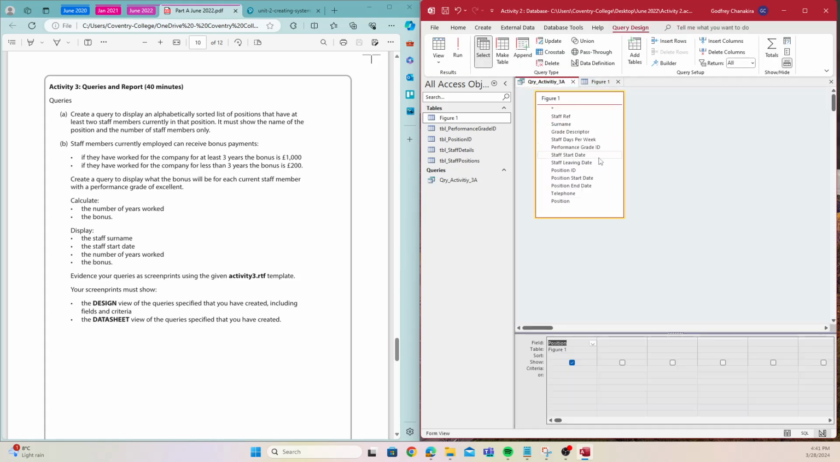On our query, we're going to add position ID, and then we're going to click this magic button called totals at the top, and where it says group by under position ID, we're going to select count. So count will count how many position IDs there are for each number. So for example, it will count how many position ID 2s there are.